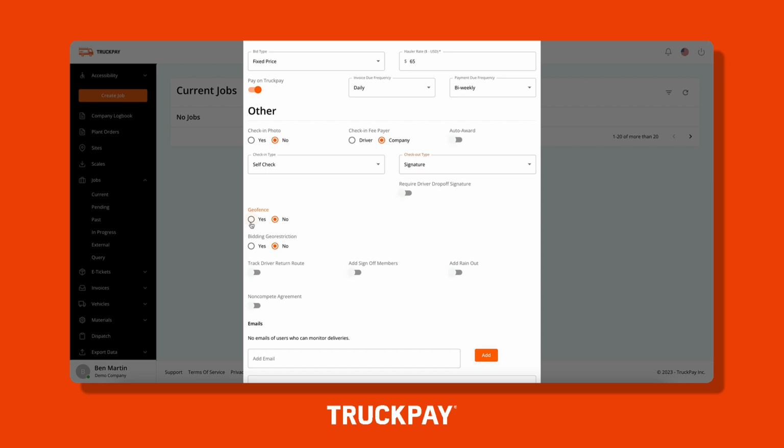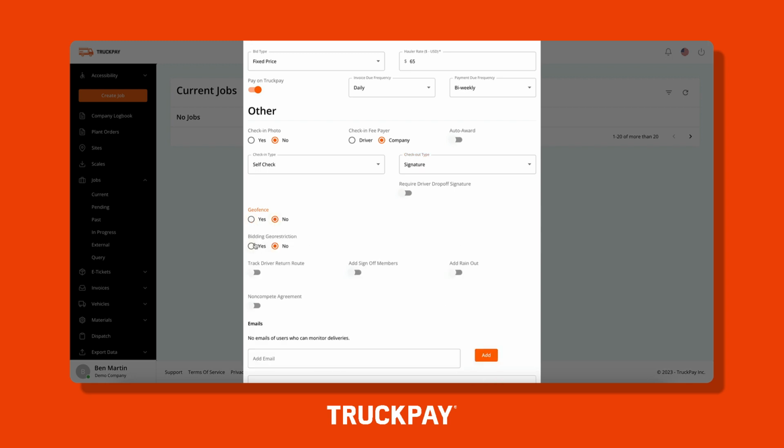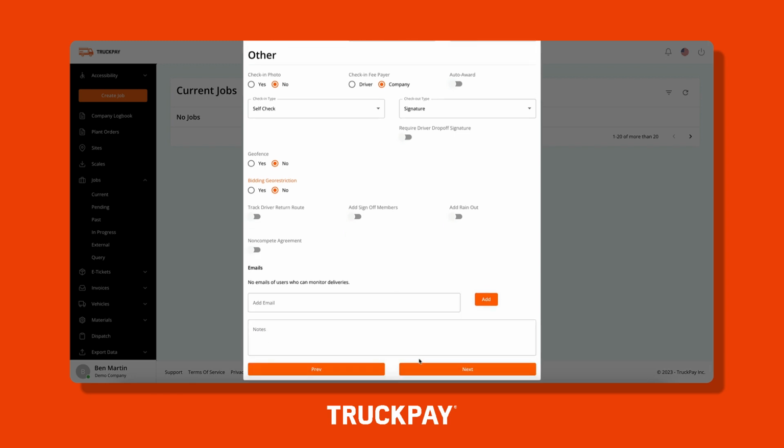You'll also notice we have a regular geofence and bidding geofence. The bidding geofence restriction only allows owner-operators and subs within that specified geofence to bid on those jobs. Track Driver Return Route allows you to track the route of a driver not just from point A to point B, but from point B to point C as well.